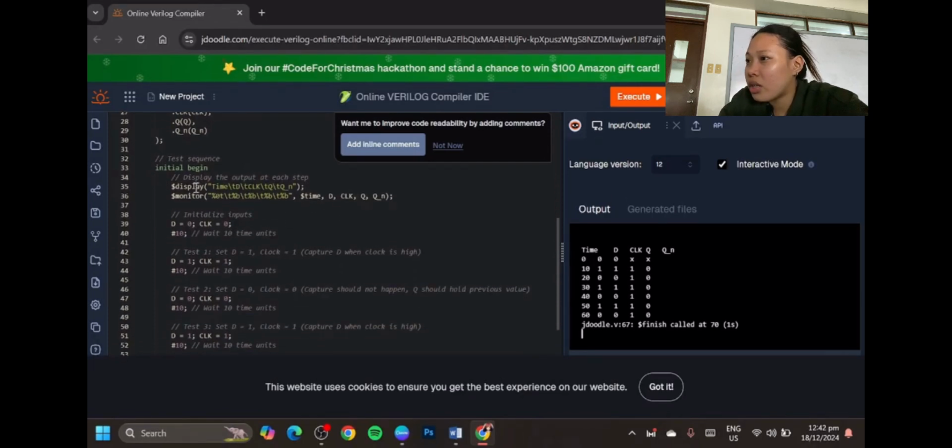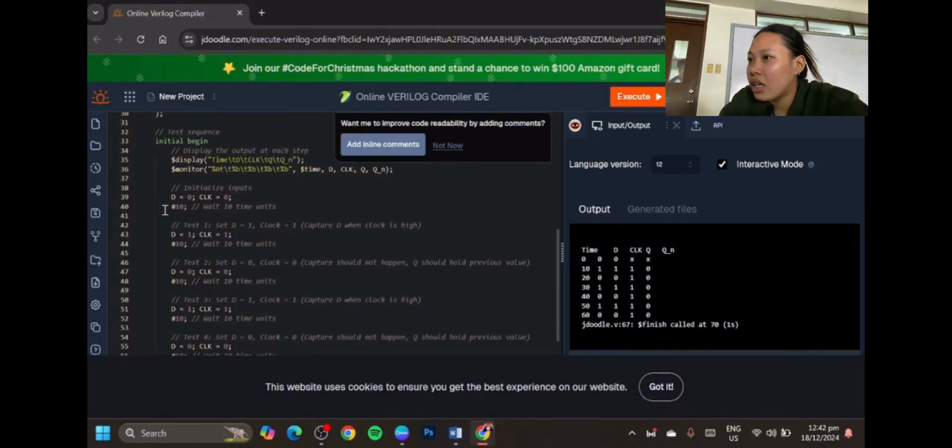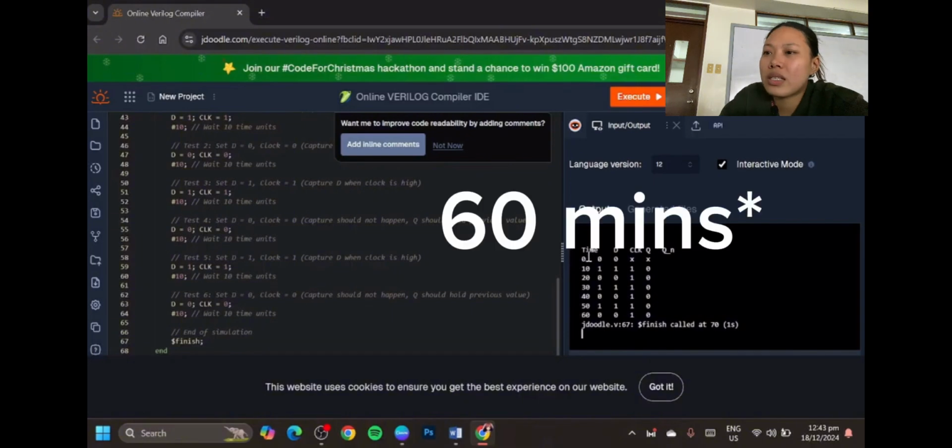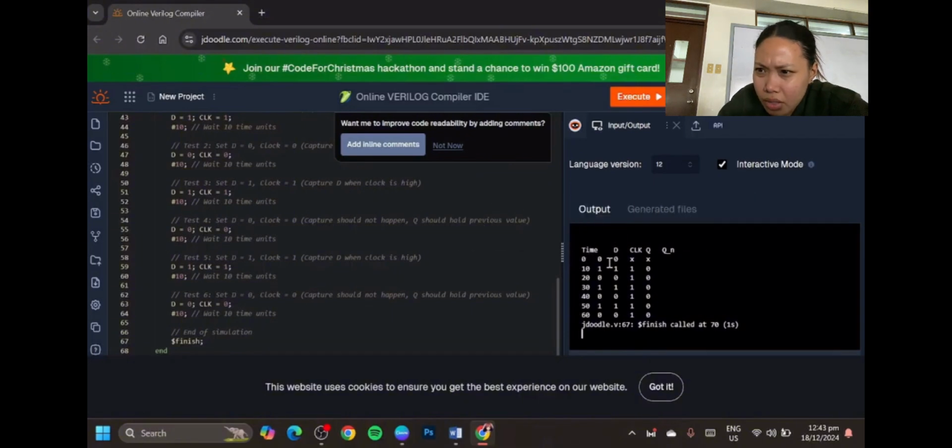This initial begin will display the time, the data, the clock, and the Q and Q complement. And as you can see, the time here is 0 up to 60 because it is the time. We have 60 seconds, and the data is 0, 1, 0, 1, 0, 1, 0. The clock.